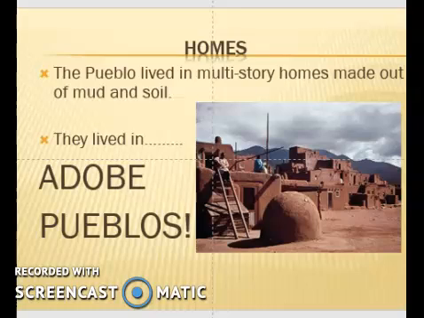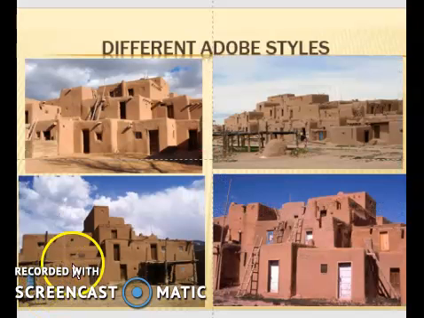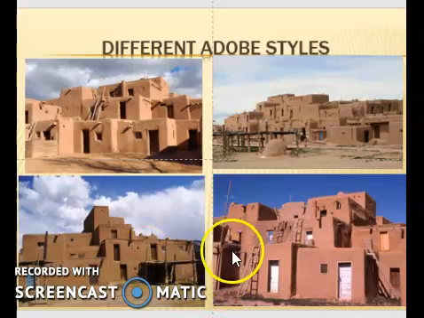Many of their homes were built right into the sides of cliffs. They used ladders to climb from one level to another. So here you can see different styles, but they have different levels with ladders to get up and down, which is a really smart idea. They just dug it into the side of the cliff, and the clay was made from water, dirt, and straw. They mixed that together to make their walls.